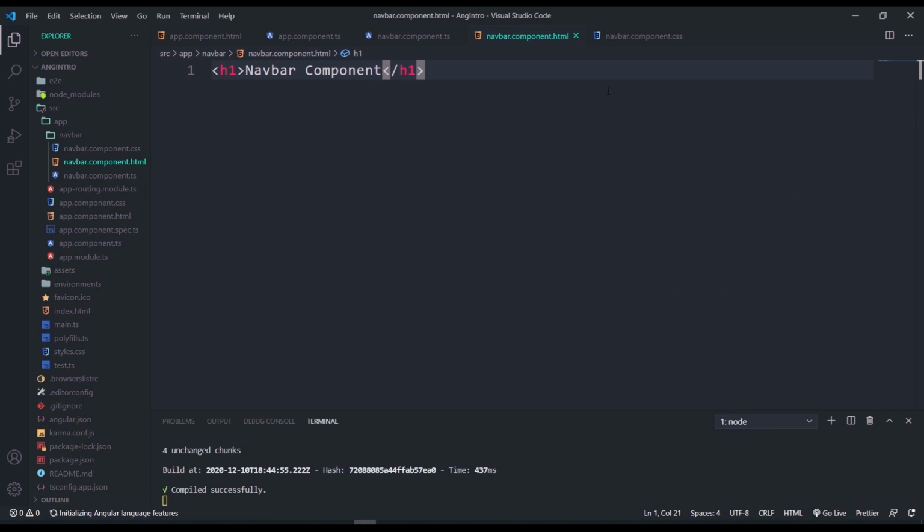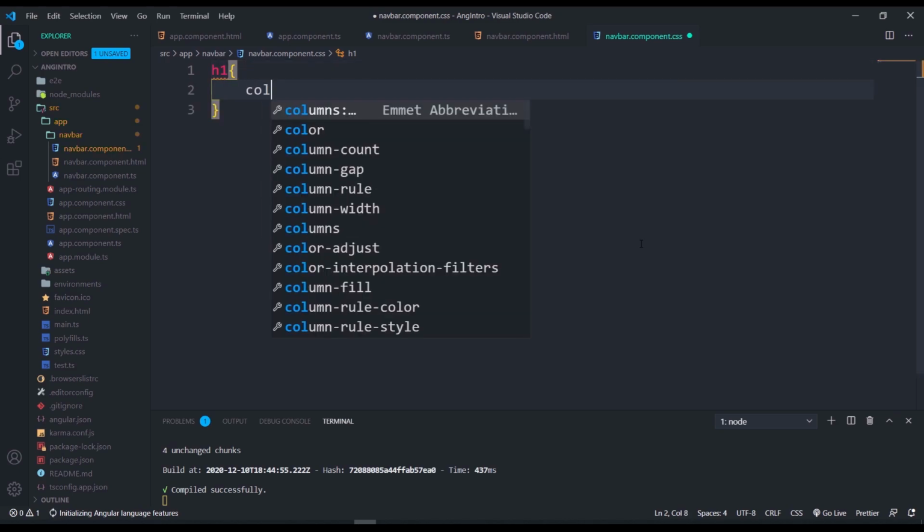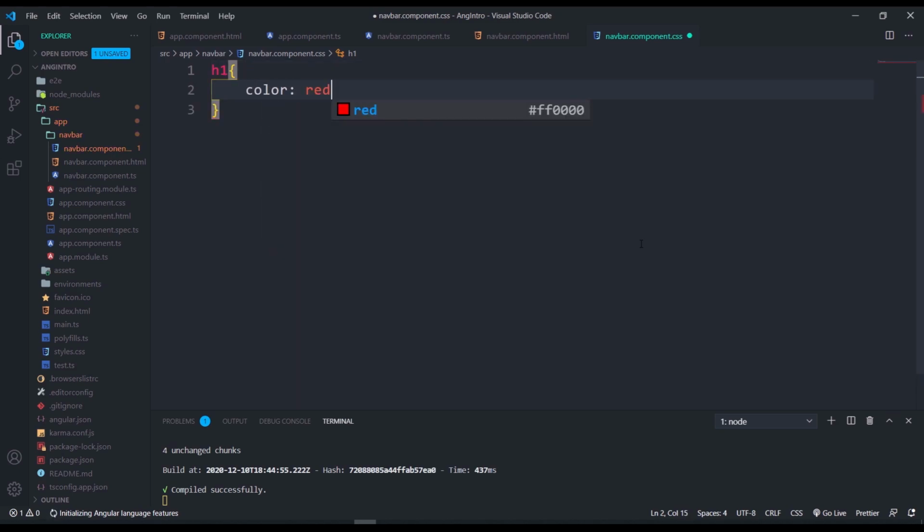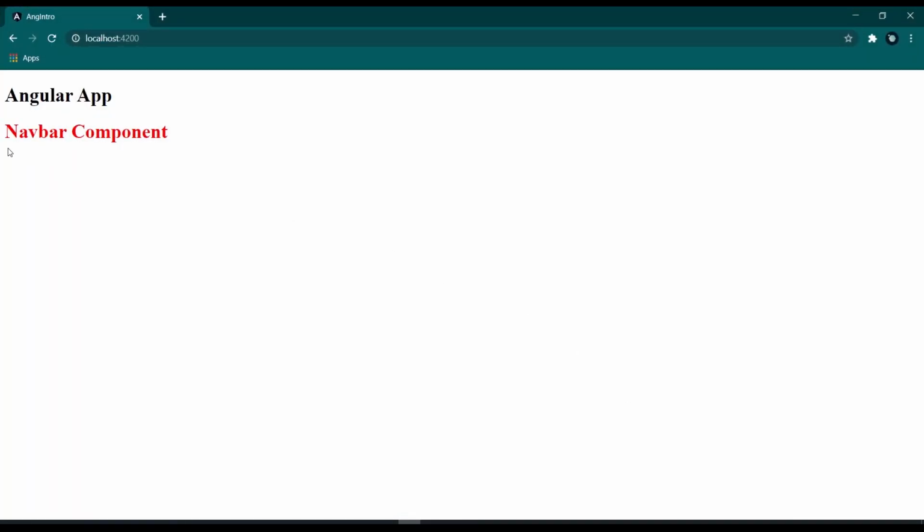Alright, let's add some style to this h1 tag. So inside this navbar component CSS file, write the style for this h1 tag, h1, and the scope. The color will be red. Save this and again go back to the browser. As you can see here, the external CSS style is applied to this h1 tag. That's why this h1 text turned into red color.